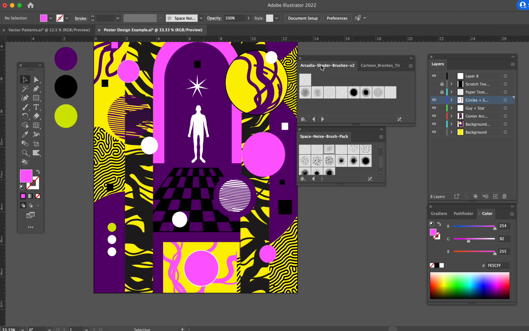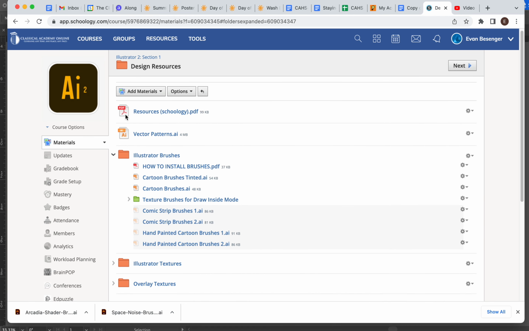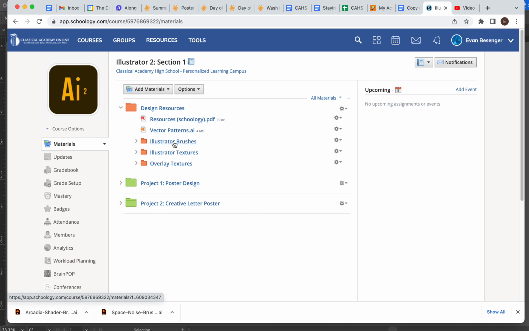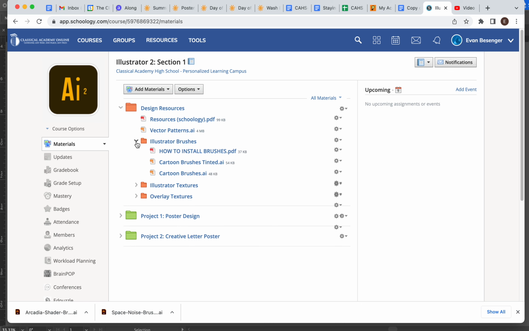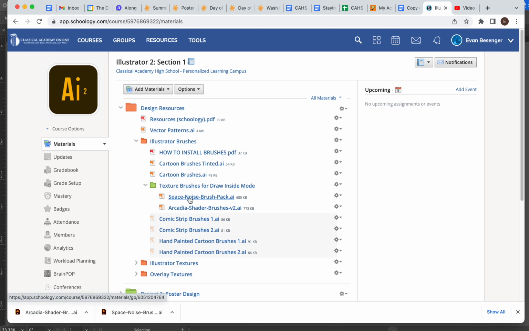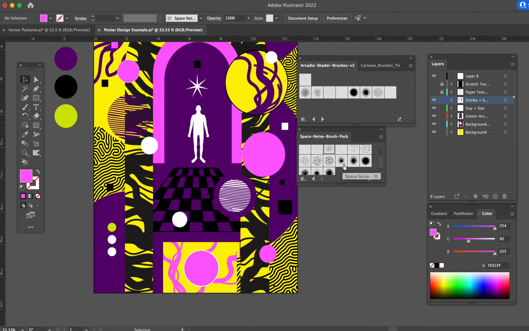So, first thing you want to do is go to Schoology, Design Resources. Let me show you here. Inside the Illustrator brushes, that's what we're going to use. You're going to go to the texture brushes for Draw Inside mode. Cartoon brushes are ones that we apply to the pen tool, but this is what we're going to draw with the paint tool. I would download both of them and then open both of them, as I have here, into Illustrator so that you can pick and choose and see what each one looks like.